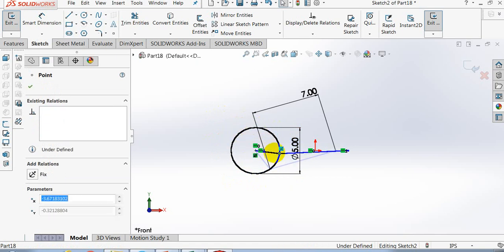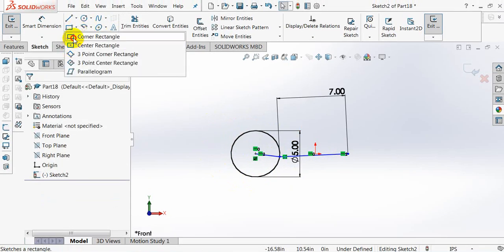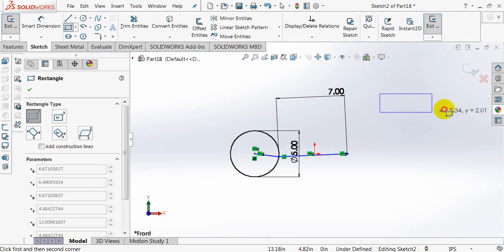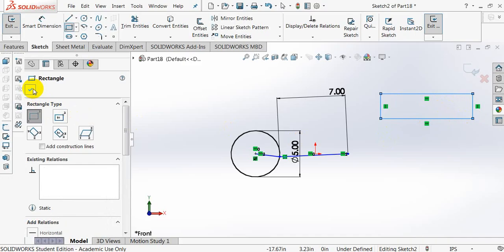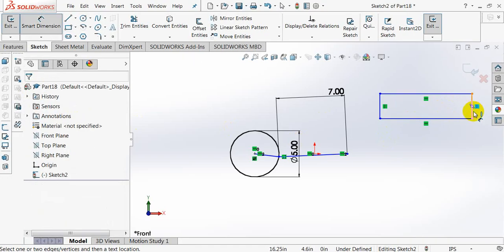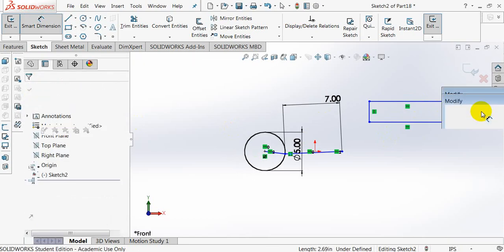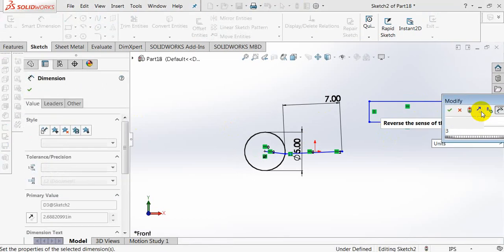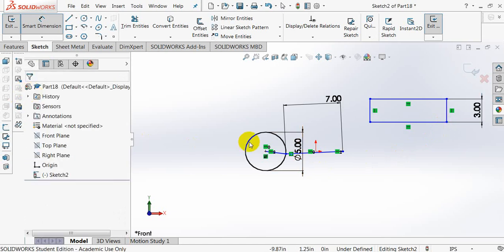Let me do a few more things. Here I'm going to make a rectangular shape anywhere here. This is the rectangular shape. I give a dimension to this rectangular shape. I want this to be 3 inches. I leave the other one, and I do it later. Get out from the dimension.